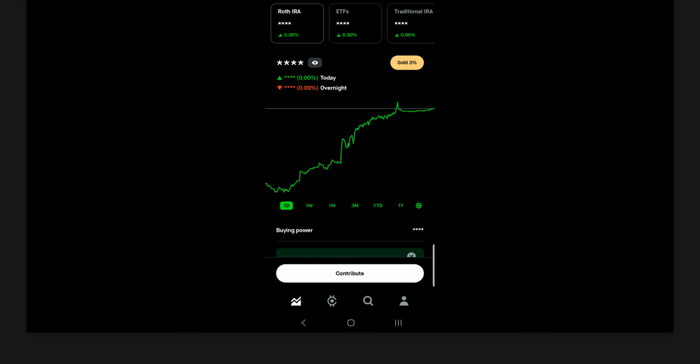So here we are on the Robinhood mobile app. Now this feature is only available for Robinhood Strategies accounts or Robinhood Robo-Advisor accounts, which is Robinhood's automated expert managed investment advisory service that provides personalized portfolios based on user goals, risk tolerance, and time horizon. So let's go over to my Robinhood Strategies account.